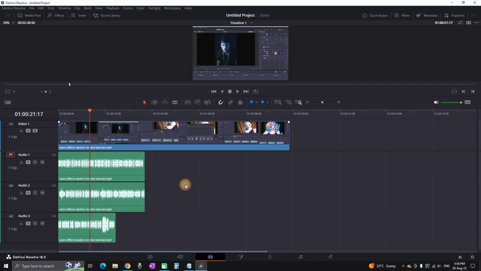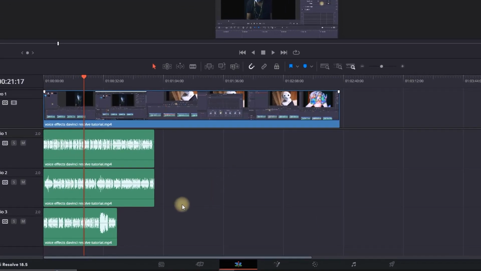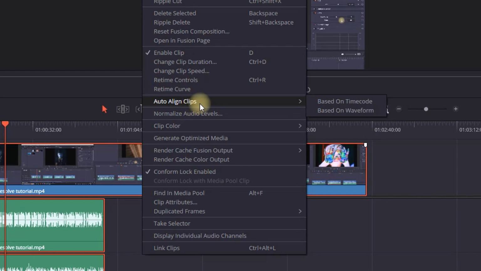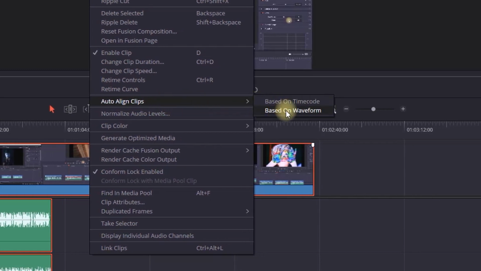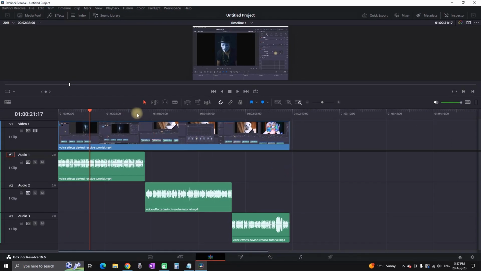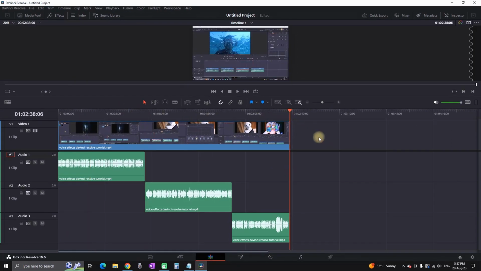So, in order to synchronize it with my video, I need to highlight everything, including the video. You can also use that to synchronize your background music with your voiceover. So, all you have to do is highlight your media, then right-click on it, then select auto-align clips, and then select based on waveform. And that will basically auto-align your audio files based on the waveforms, and it will be synchronized.